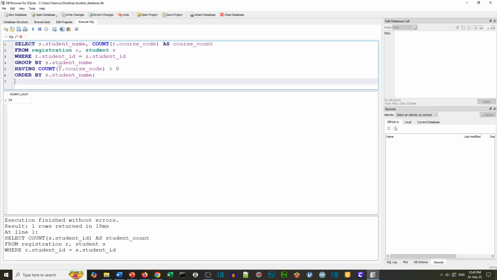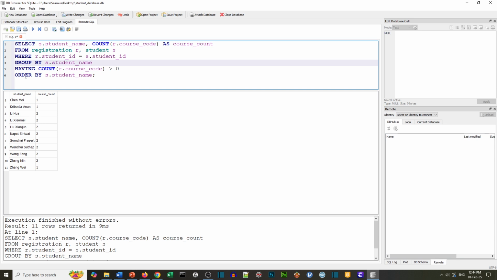Again, we're going to use another example. So here we've got having count where the course code is greater than 0. So we're counting when students are registered on courses and at least one course. So we can see the list of students and the amount of courses.